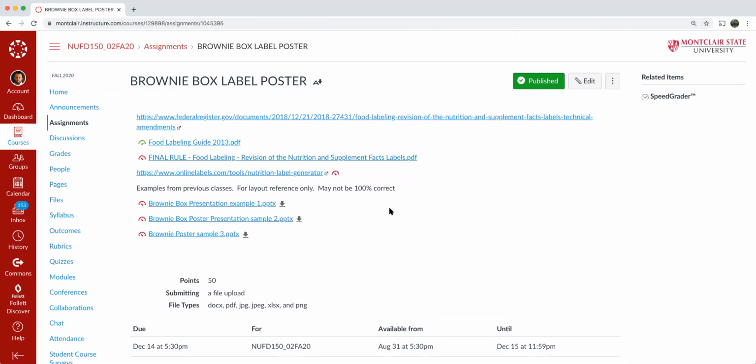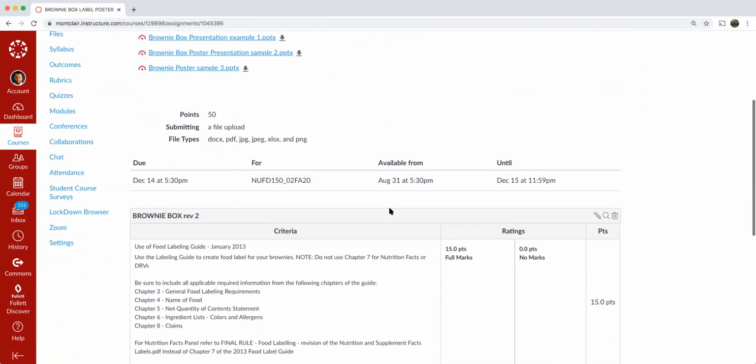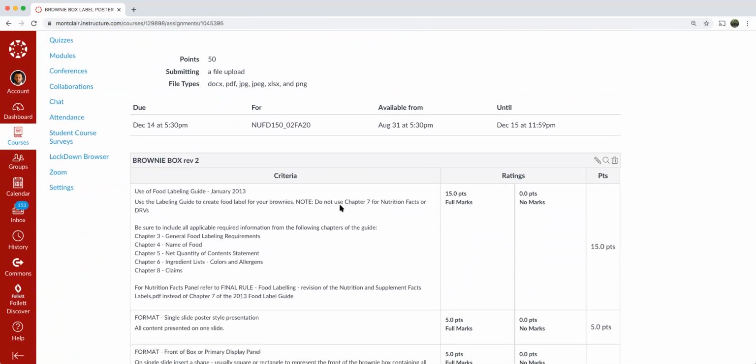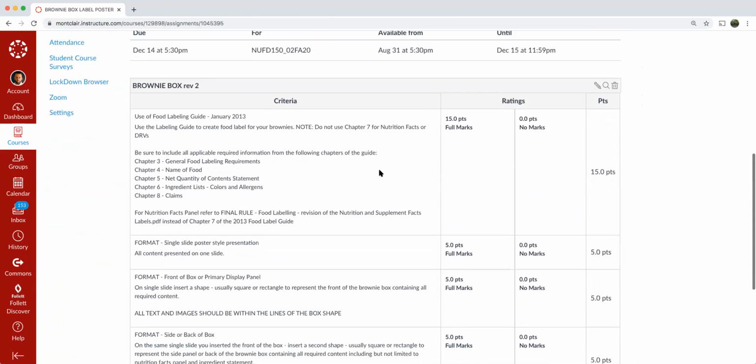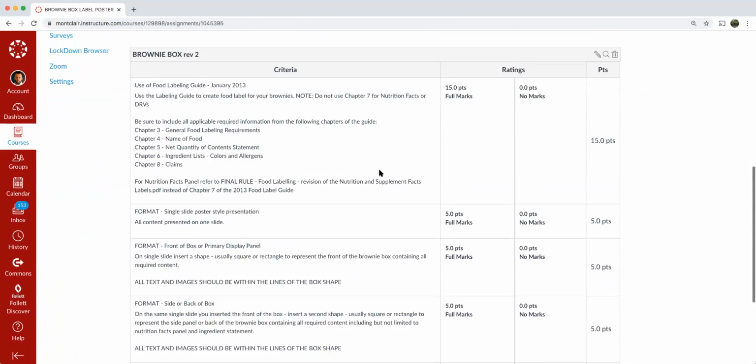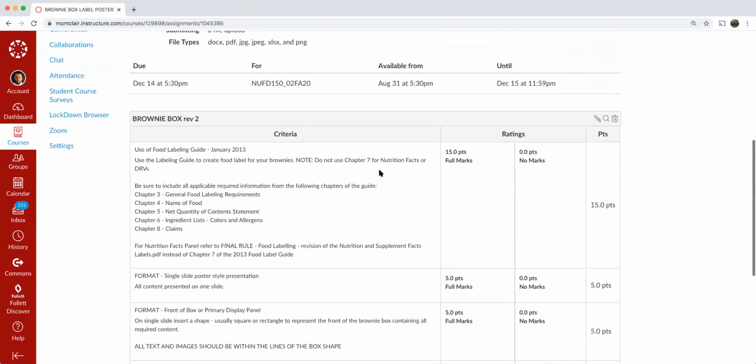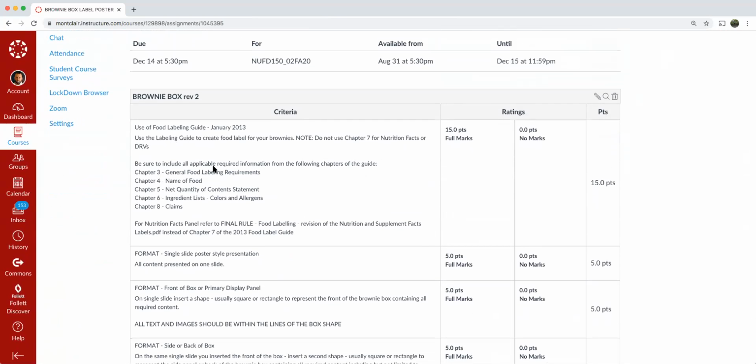So, just like I always do, we'll start with the rubric. So here we go. This assignment is worth 50 points total. 15 of those points are related to the content or content accuracy on your poster label in reference to these chapters. So be sure to include all the applicable required information from the following chapters of the guide.